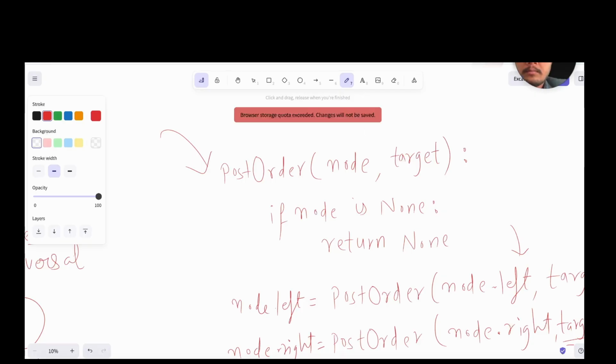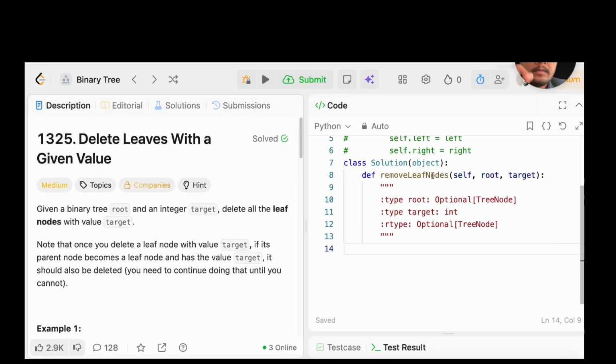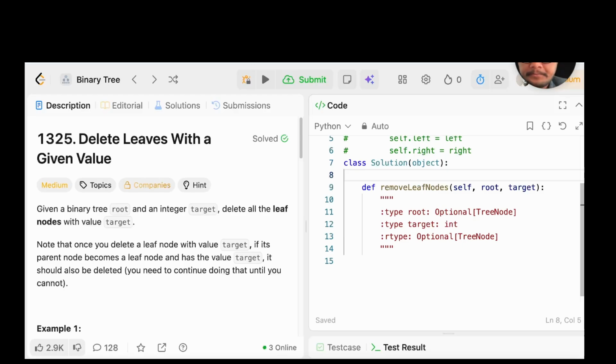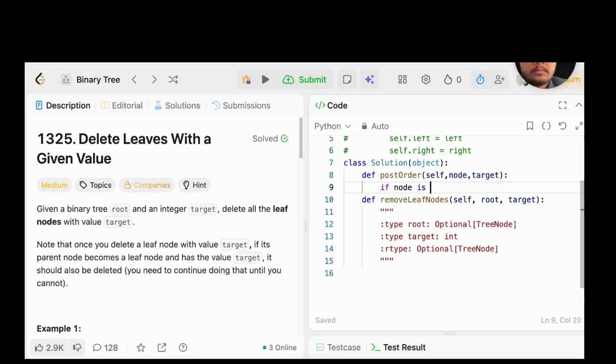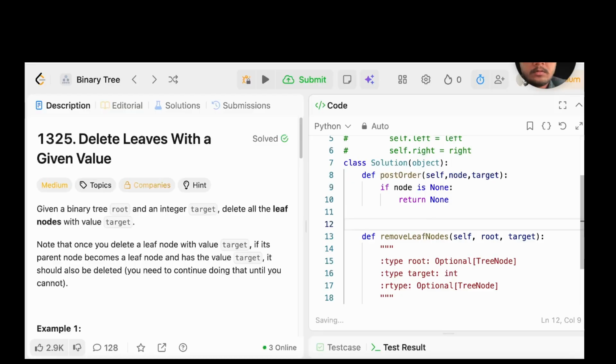Let's jump to the code implementation part. मैंने सॉल्व कर लिया है, ठीक है. def post order self, and here I will have node and target. If node is none, return none.